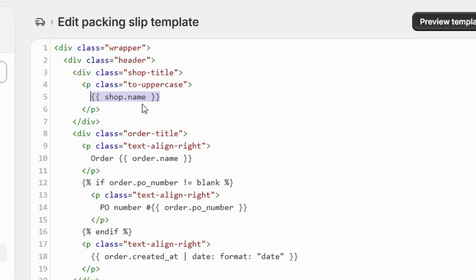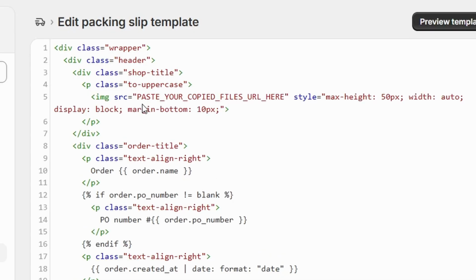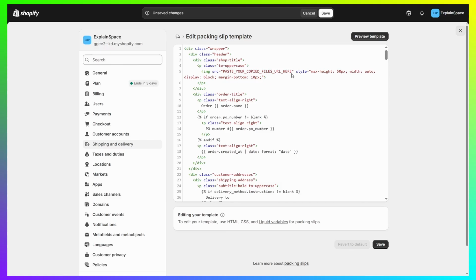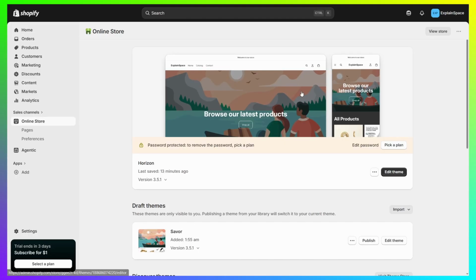You should be able to find a code, and you simply just want to paste in the code right on top of this. It should delete the previous one and paste this instead. Now what we need to do here for the code is we want to add the link to our logo in here.